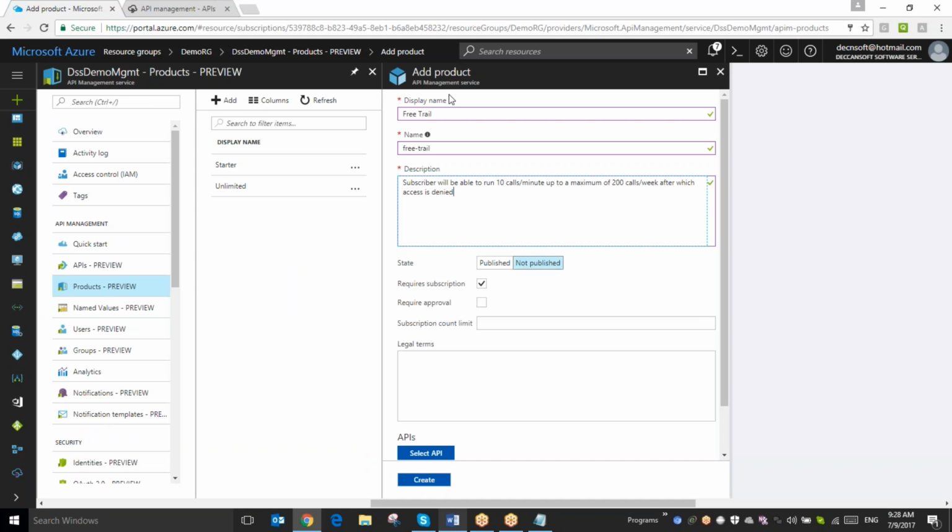If you want it to be published immediately, you can do that, or you can publish it later also. Now if somebody wants to access this product, do they need a subscription or not? We have to put a check mark there, otherwise it will be given to anonymous users also. Anybody can access it. So we will say request subscription. Requires approval: if I put a check mark, the administrators are going to get an approval request, and only after they approve will it be accessible to the developers.